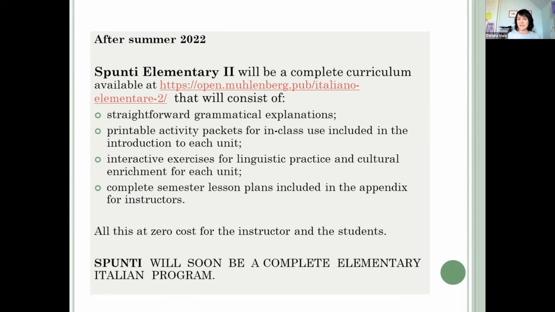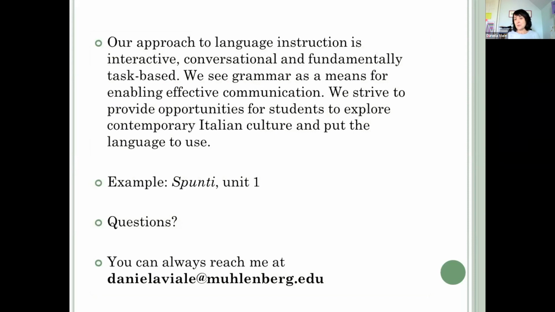So Spunti will soon be a complete elementary Italian program, which I hope will be really useful for other instructors and students. Everything comes at zero cost. The only cost is printing the packets, which in the end, there's 5 or 6 units per class, per course. It might amount to $10 or something like that, or maybe be free, depending on the college, if they cover your printing expenses. So that is really cheap compared to 300 or plus the cost of a normal textbook and the online platform.